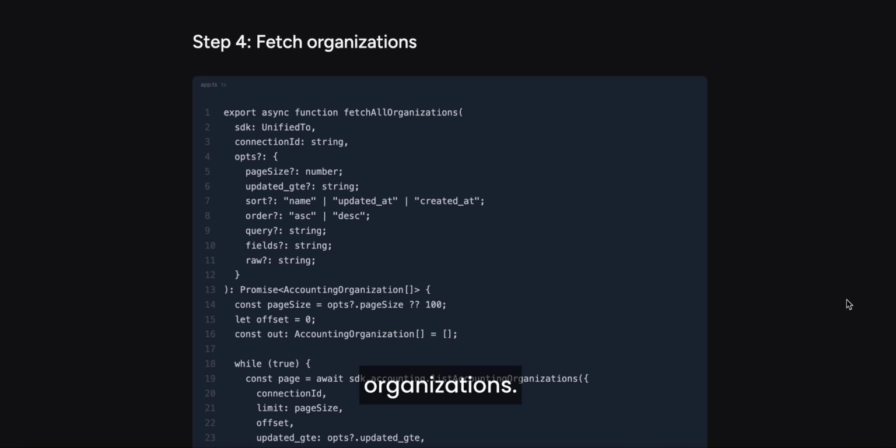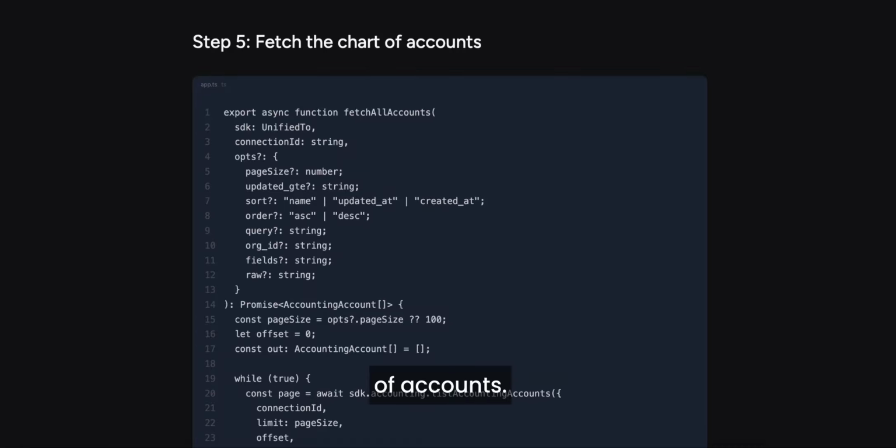First, we fetch organizations. This gives us basic company metadata, and it also gives you a natural place to pick a primary org if the provider returns more than one. In the example, we just picked the first, but in a real product, you might let the user select which organization to analyze.